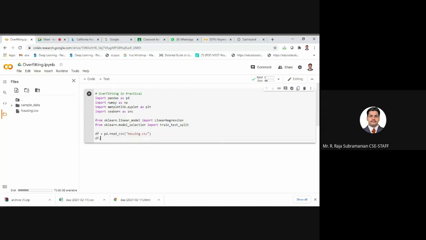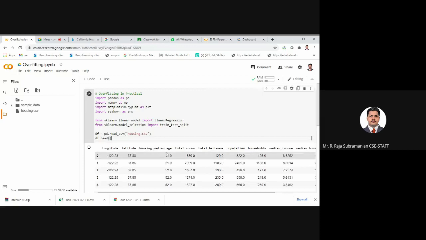Now the main thing to understand is data cleaning. Let us see the data, df.data. If you see the data, see what is available: longitude, latitude, housing median age. What is the median age of those residents, the age of the houses, and the total number of rooms in that particular locality.